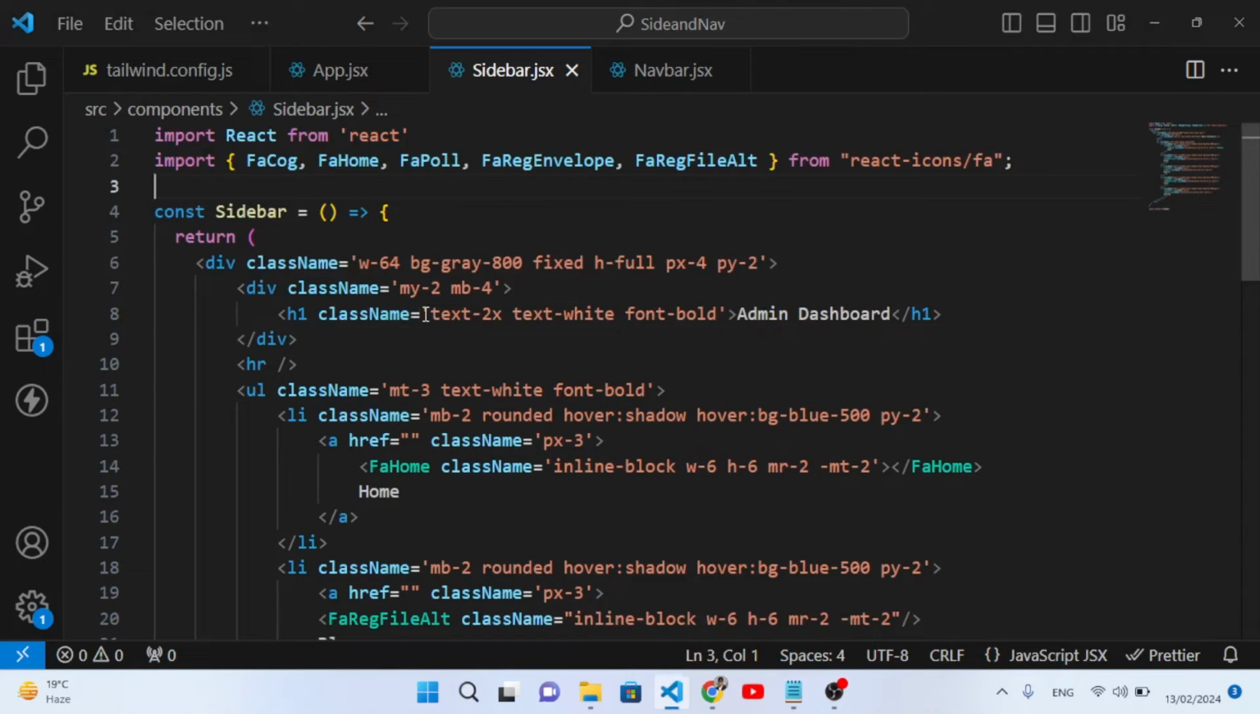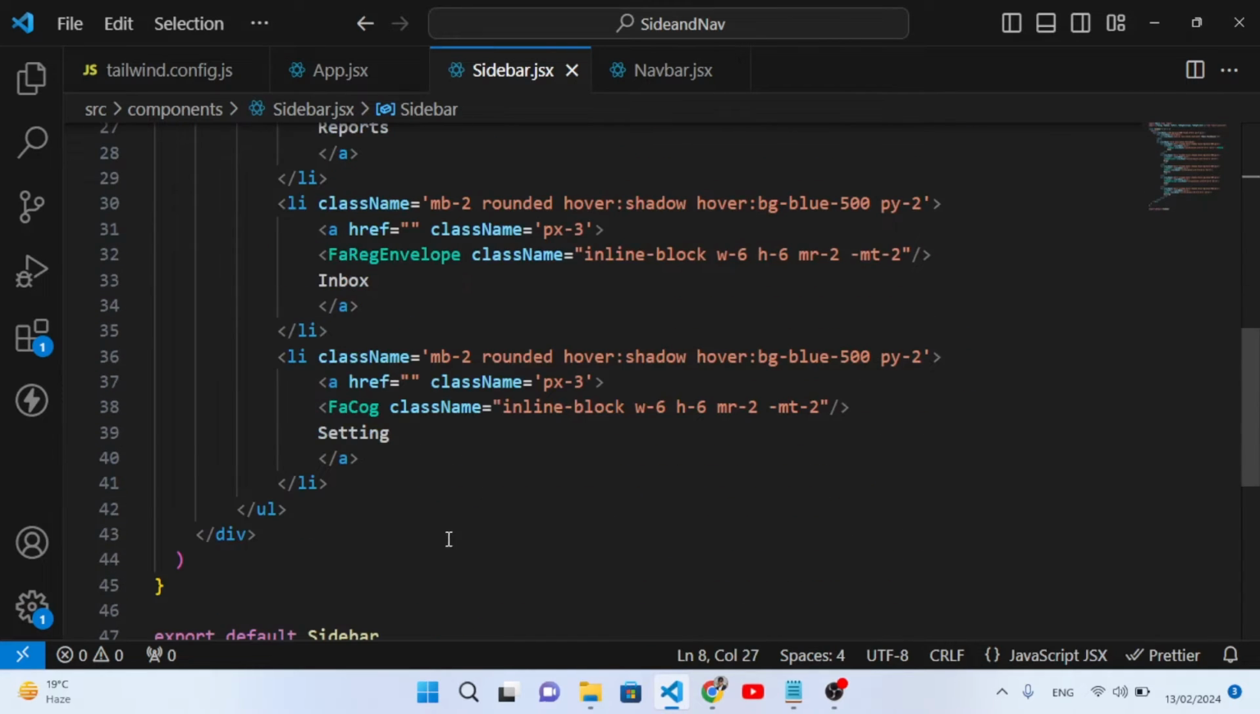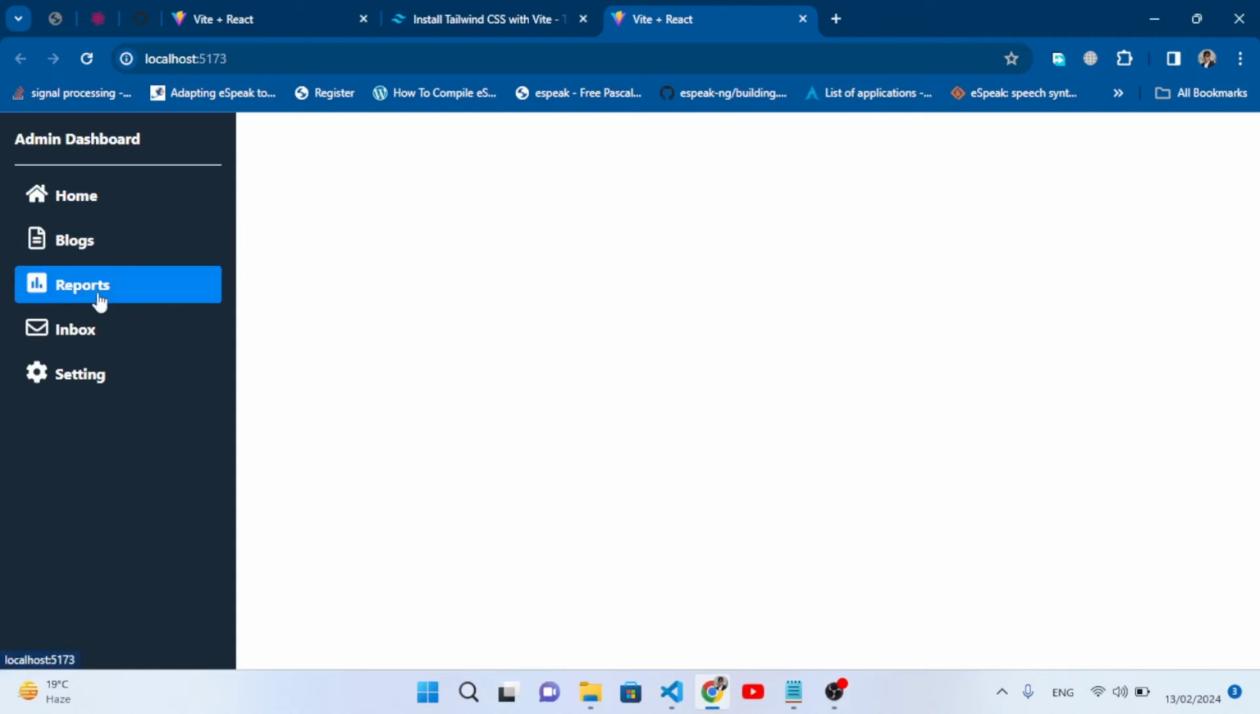So I have just changed the icons for them. Okay, this is for home, blogs, reports, inbox, and setting. Let's check it now. Okay, it looks like this. Now let's add our navbar.